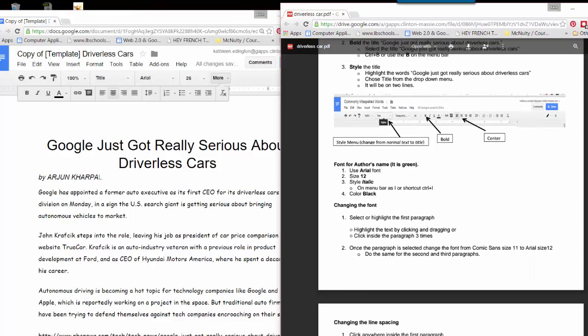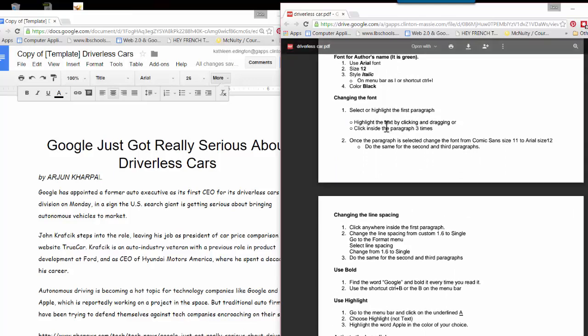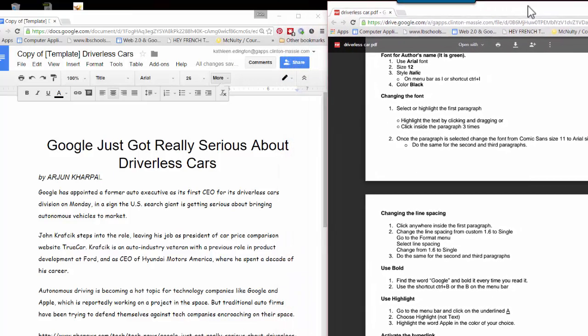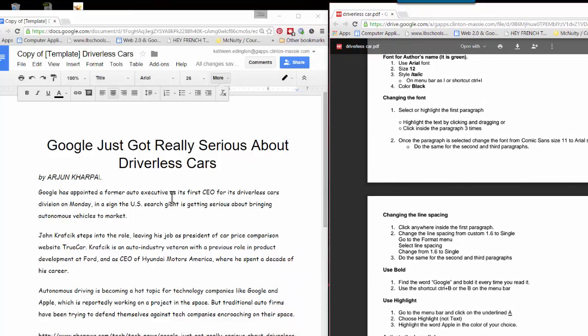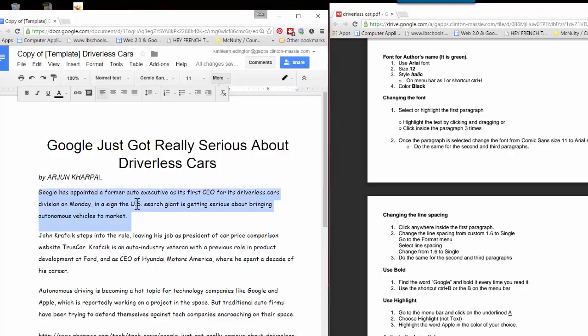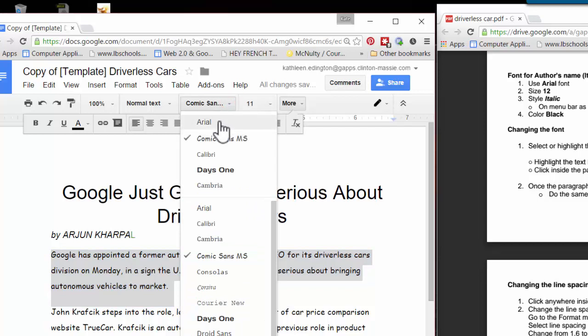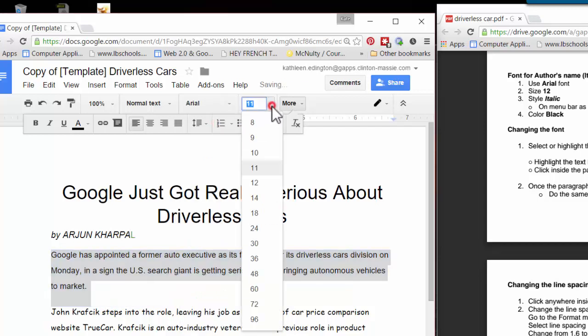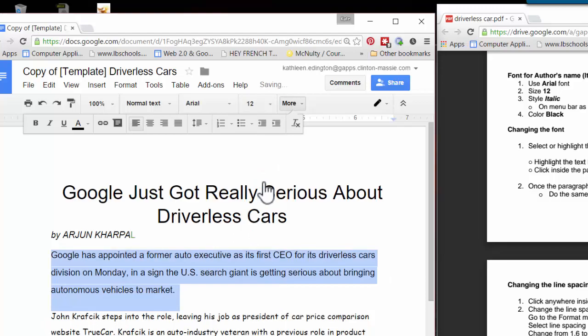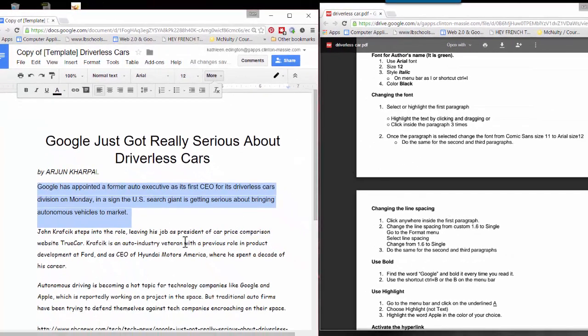to the next thing. It says right here, changing the font. So now we got to change the font for the rest of it. Select or highlight the first paragraph. If I click 3 times inside the paragraph, it should select all of it. Whoops. There you go. All right, and it says once the paragraph is selected, change the font from Comic Sans 11 to Arial size 12. So it's Comic Sans 11, Arial 12. Okay, and it says do the same for the second and third paragraphs.